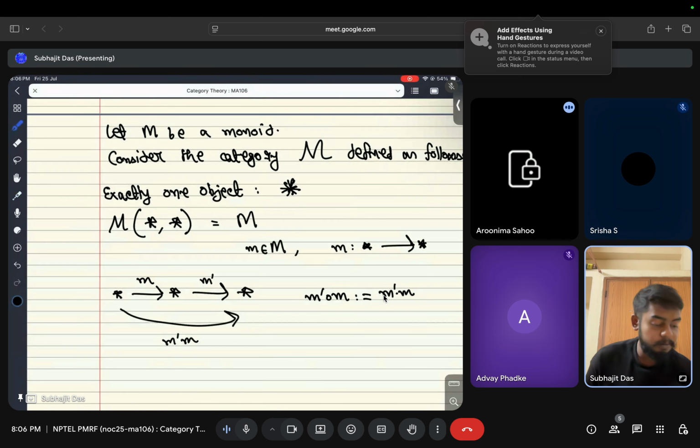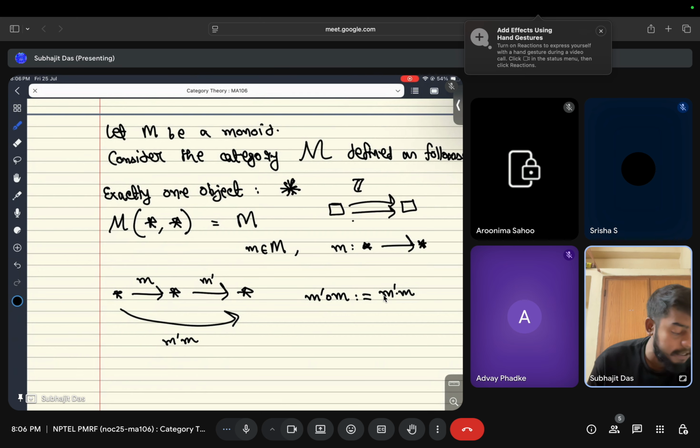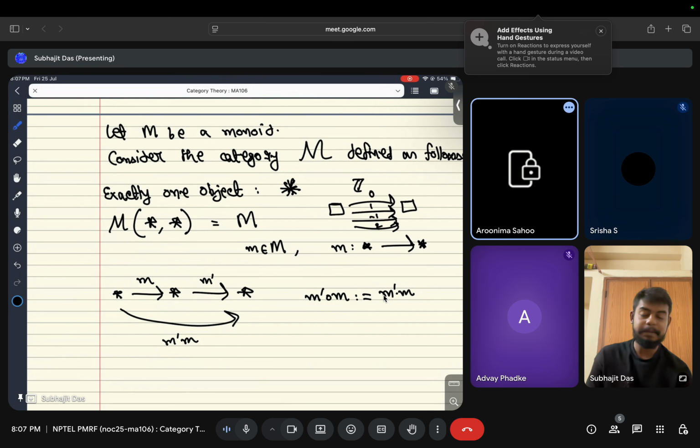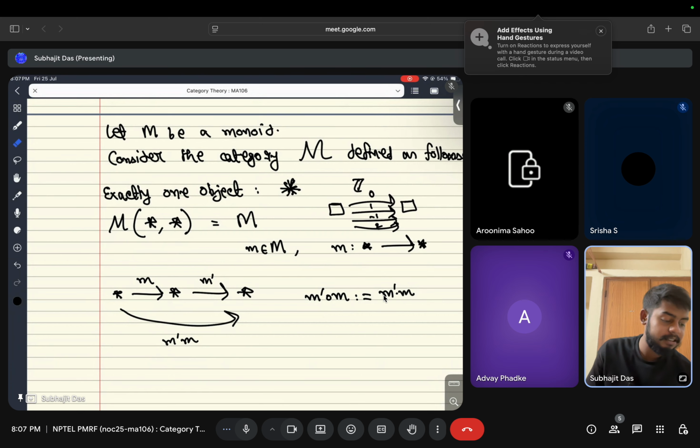So if your monoid is, as a concrete example, Z, then the corresponding category will have one object. Let's say box is your object. Box is the only object, and all the arrows from box to box will be all the elements of Z. So 0 is an arrow, 1 is an arrow, -1 is an arrow, 2 is an arrow, and so on. In particular, this is not a thin category.